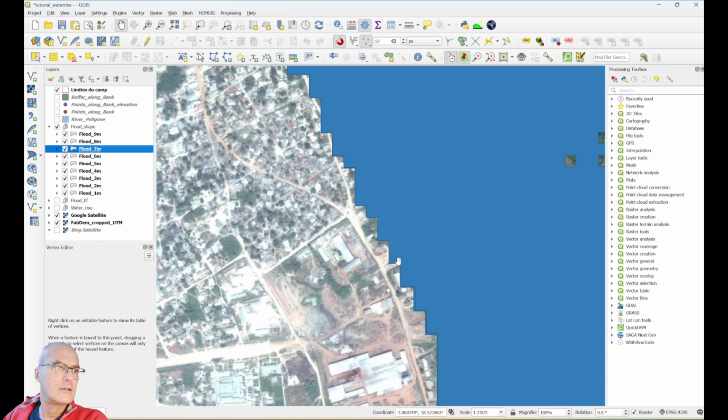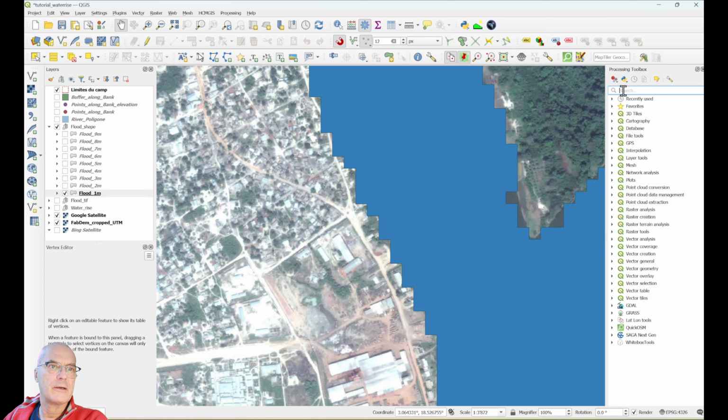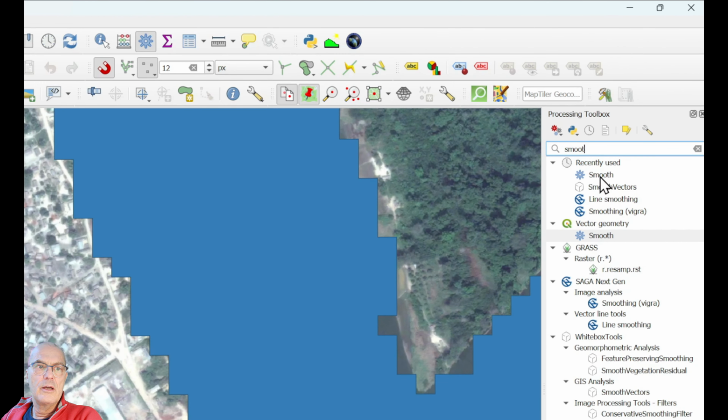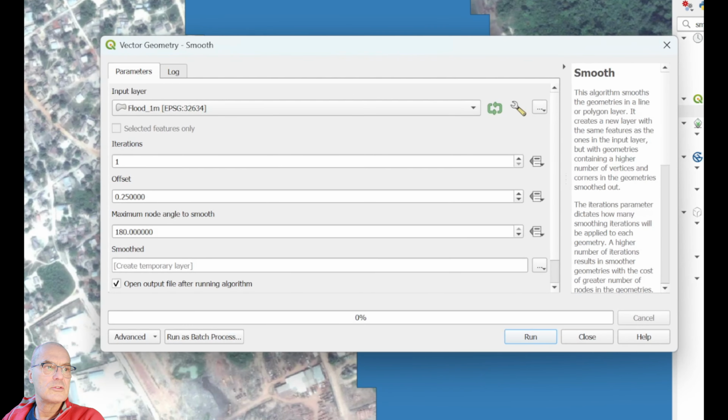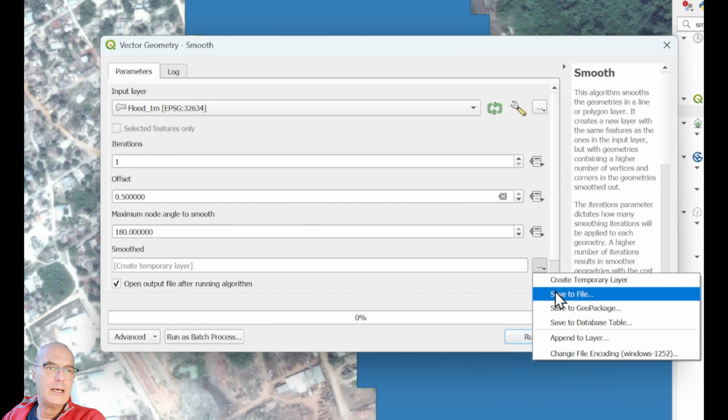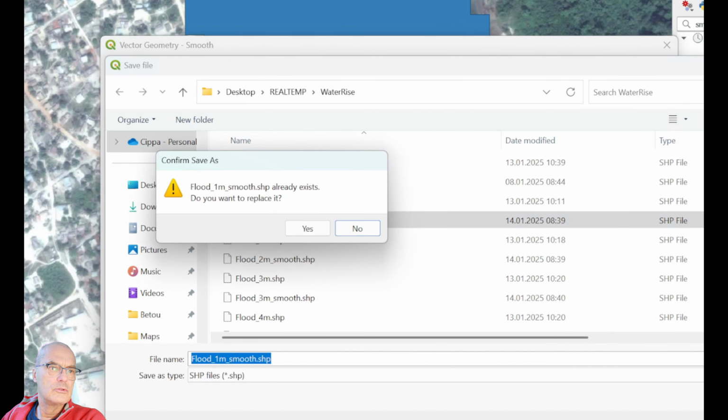We can start with flood of 1 meter. You type on the processing tool smooth. You get this algorithm under vector geometry called smooth. You open this mask. You choose the input layer flood shapefile 1 meter, iteration. You can leave 1, but here it is important that you can put 0.5, the maximal value, and you save this file as flood 1 meter smooth and you run.